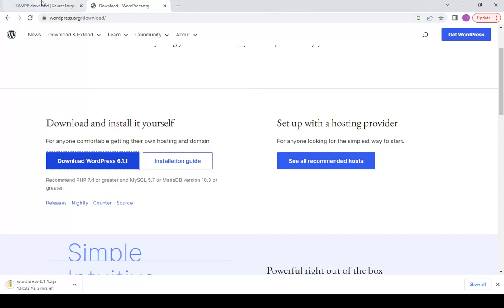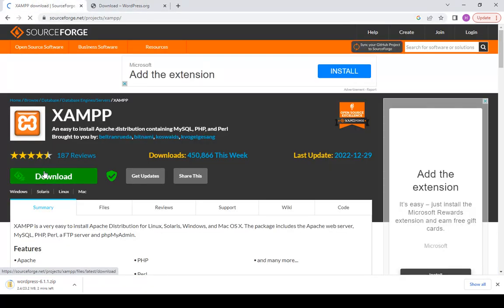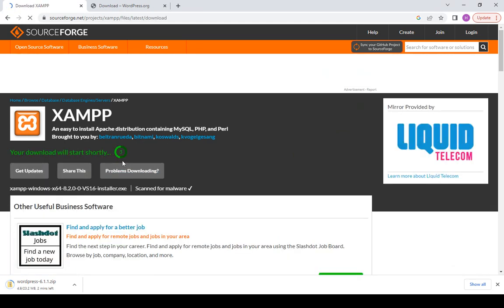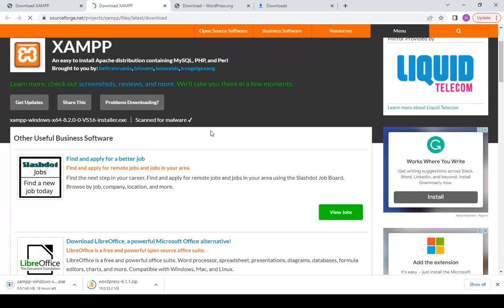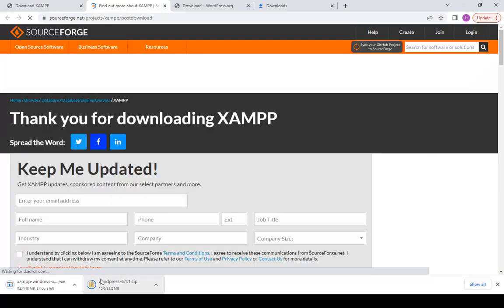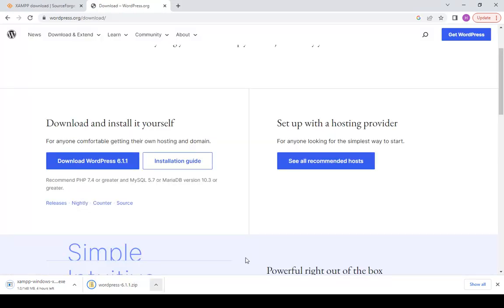So go back to the first tab and click download from here to download the XAMPP server. So the software is now downloading. The XAMPP is downloading here. The WordPress has almost finished downloading. Okay, the WordPress has finished downloading. The XAMPP is still downloading, so I may have to pause this because I already have mine downloaded. I'll just pause it. Then you can locate this.